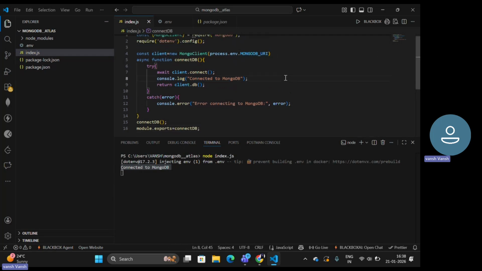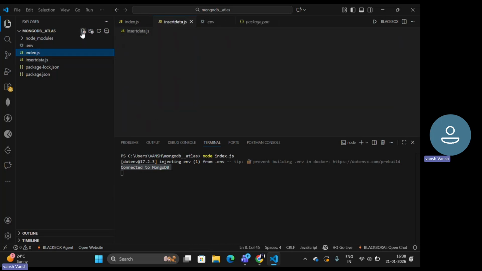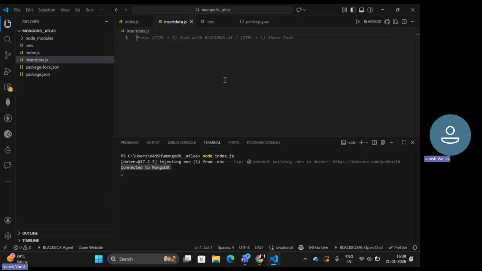Now I will try to insert some data and that code we are going to write. So just a second, let's create a separate file with the name insertdata.js, and we will write the code here. What do we have to do?